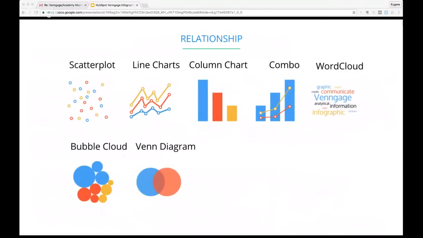Okay, so we're down to the R in I-core. So R stands for relationship. If you want to show relationship between two or more things, right? For example, you want to show the relationship between marketing and sales, or the relationship between, let's say, obesity and commuting time. These are the visual forms that you can use. You can use a scatter plot or a line chart, column chart, a combo. You can show word cloud, bubble cloud, and a Venn diagram. So you can use a Venn diagram if you want to show relationships, especially overlapping relationships.